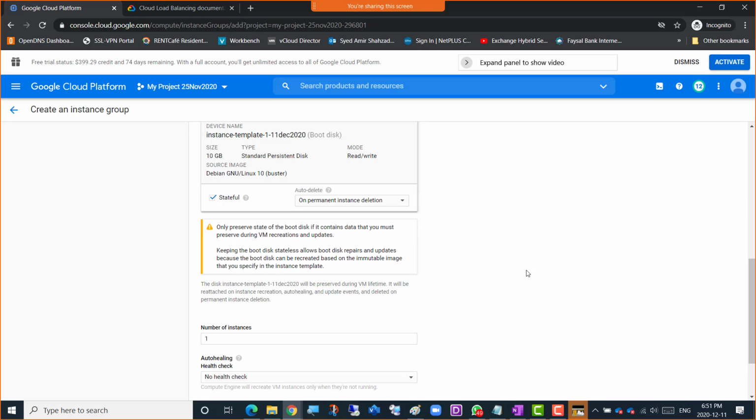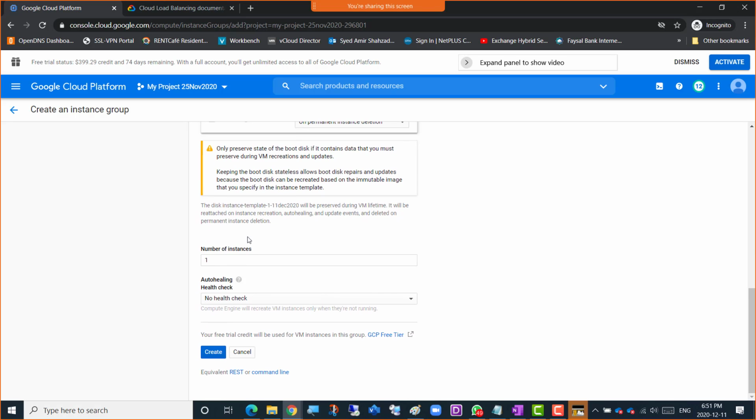Okay, so then we go down here, and the disk instance template will be preserved during VM lifetime. It will be reattached on instance recreation, auto healing, and update events, and deleted on permanent instance deletion. So it is okay. Well, that's what we discussed just now. Number of instances. How many do you want? How many? Three? We have three availability zones. How about three, right?